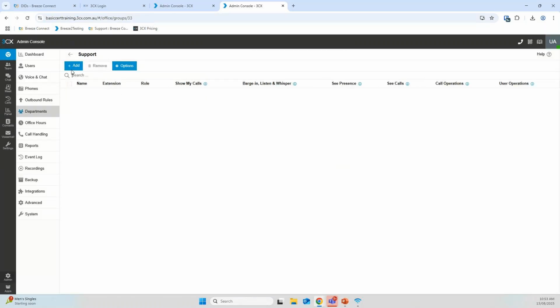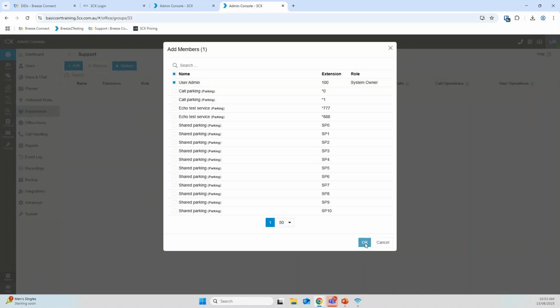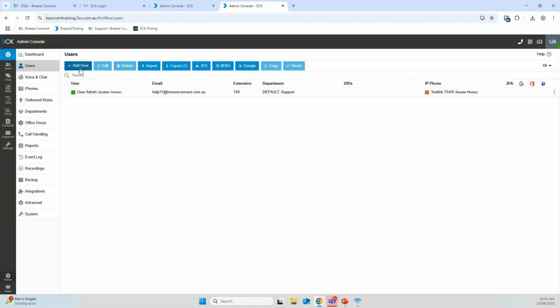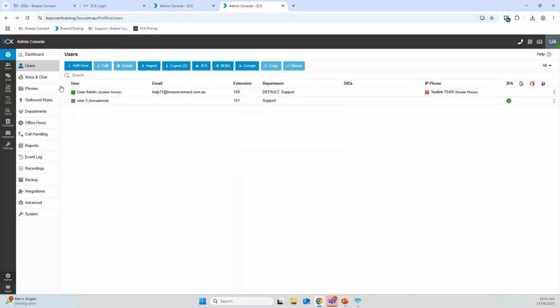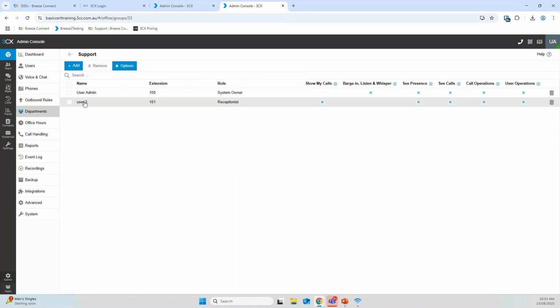And from here, I can add or remove users. For example, I want to add the admin user, and I will add another user, user 2, and I set them as a receptionist. And also you can set main department membership from here. So whether I want to put the main department as default or support, I can directly select it from here and click save. And if I go to department, if I go to support, user 2 is automatically added because I've added them directly on the user level itself.